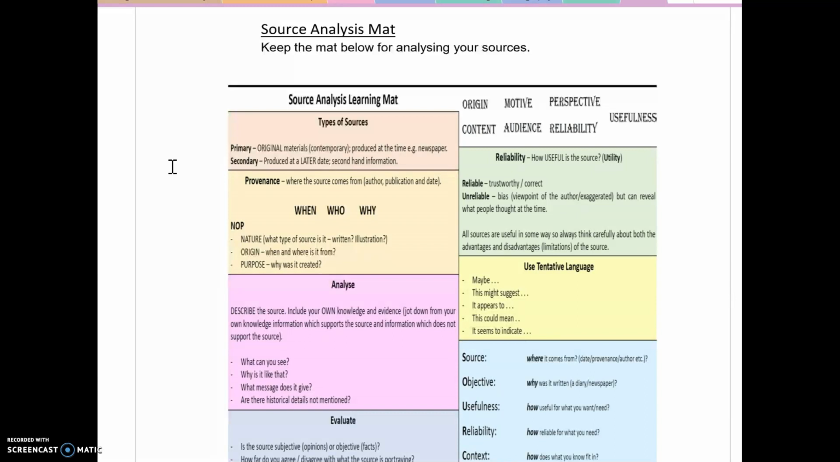So one of the key terms that you'll like to know, especially for this task that we're going to go through in a minute, is called provenance. You looked a little bit at that in your inquiry, but really we want to know where the source comes from. We need the author, the publication, and the date. When, who, and why. What type of source is it? Where does it come from? And why was it created? They're sort of key questions that you want to have in your mind when you're selecting sources, when you're having a look at them to answer questions.